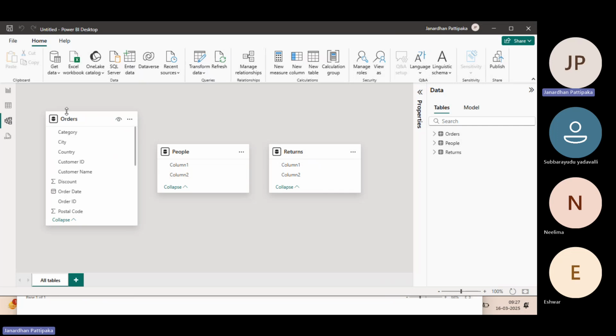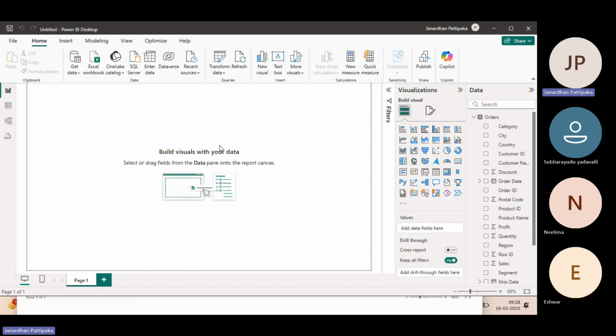So this is the model view. If you want to create a visual between this order table and people table, using two different tables, we try to establish a relationship between the tables by using some common ID. So what is the common ID between those two? Based on that, we will try to create the relationship. But creating a relationship will be a separate topic when we discuss Power Pivot. I will explain it to you.